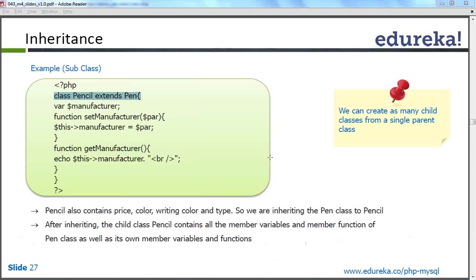So inheritance simply gives us the power to reuse the code. If we have already written a class that performs some particular functionalities, then rather than writing the same functionalities for another class, we can simply inherit that class. For example, we can create a parent class car, and Honda car, BMW car, all can extend that parent car class and use its functionalities.